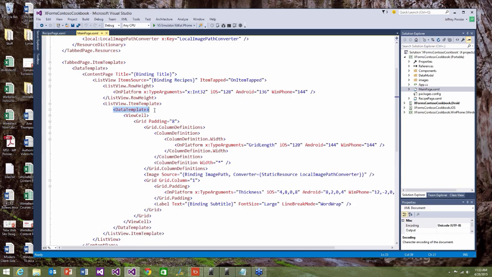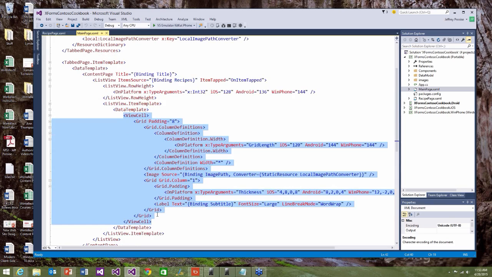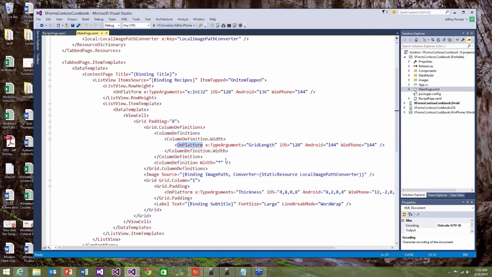Inside each list view, I'm using another data template. Notice I'm using that view cell control to define what gets rendered out for each and every item. And not surprisingly, you see several OnPlatform elements in there as well, where I'm tweaking the UI for individual platforms. When I ported this over, by the way, from Windows, probably 95% of the code just ported over and worked.